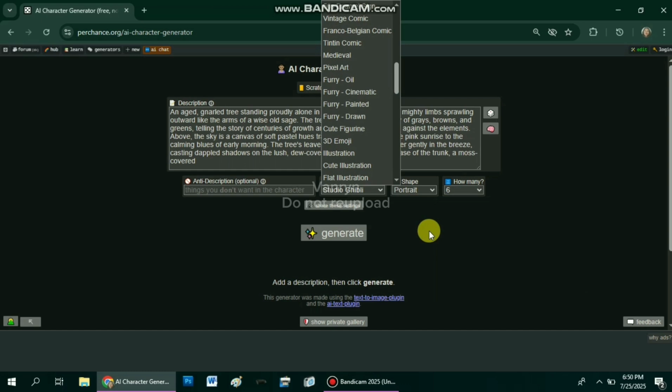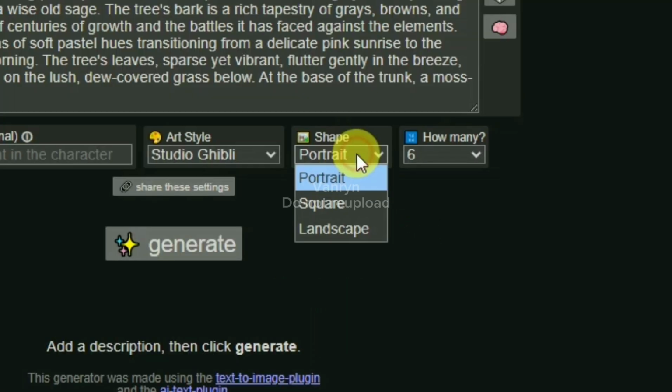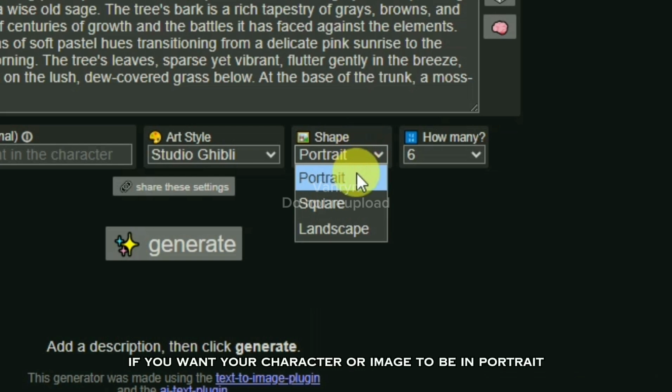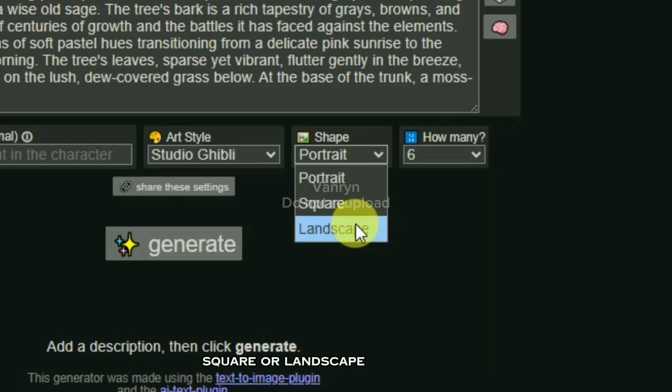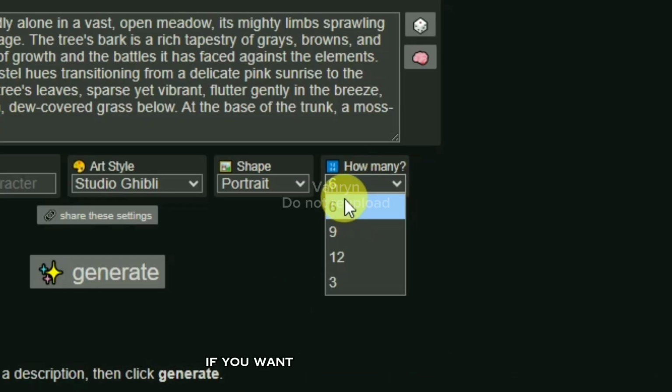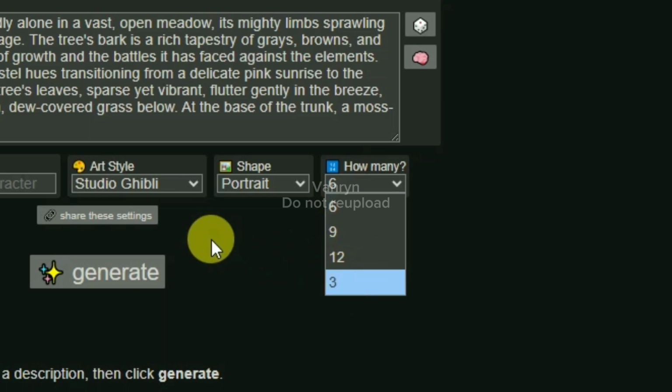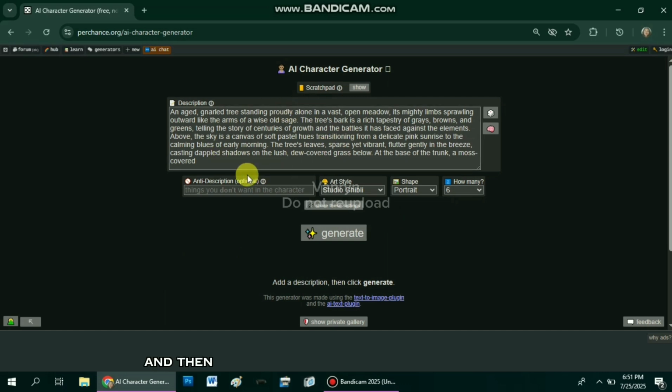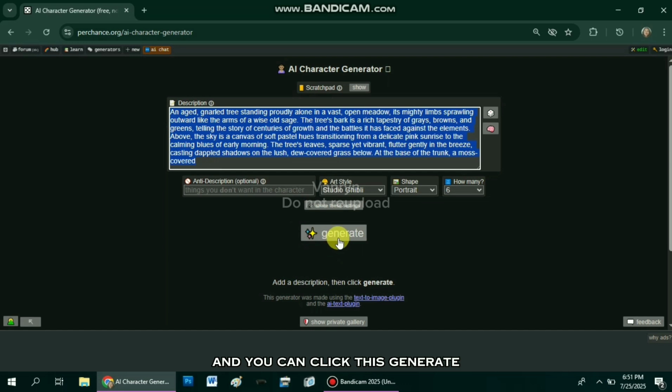And then the shape, of course. If you want your character or image to be in portrait, square, or landscape, it's up to you. And this one is how many characters you want to generate: 3, 6, 9, or 12. And if you're done with your prompt, you can click generate.